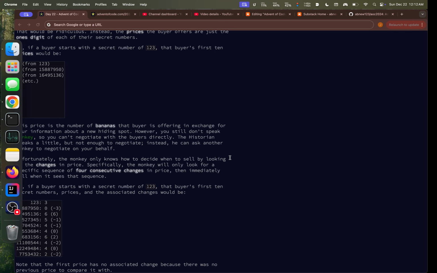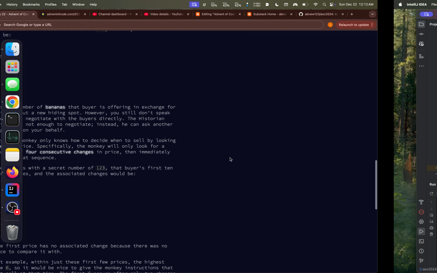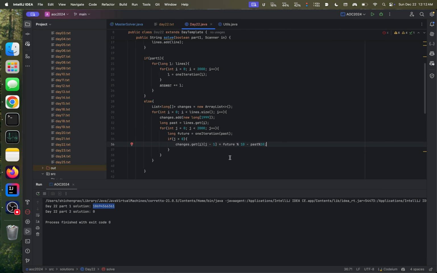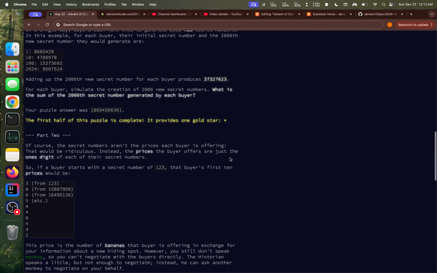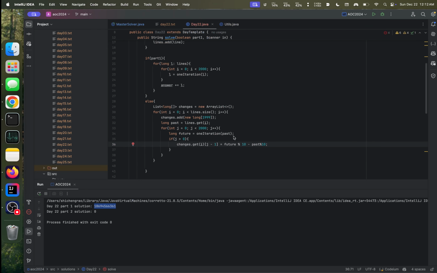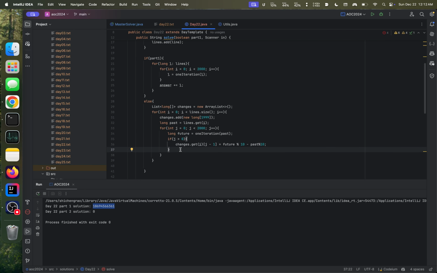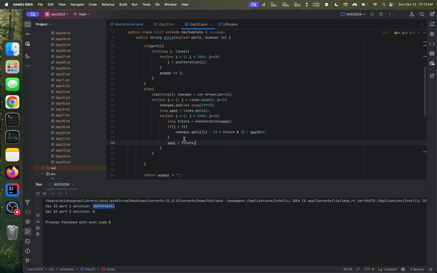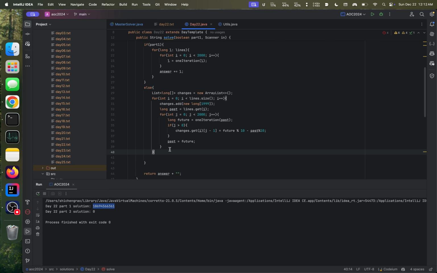Oh, we can't just save the difference, right? Because we also need to know what the actual number was. Is that true? No, I think we can just back out the number afterwards. Because we know the initial number, and then we can just sort of add until we get there. Okay, cool. So that should work for getting all the necessary changes.